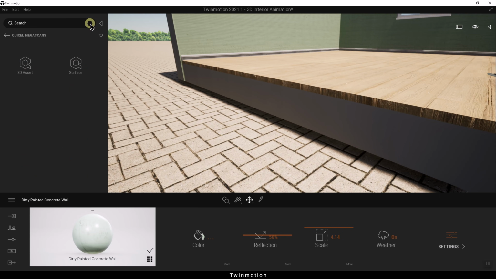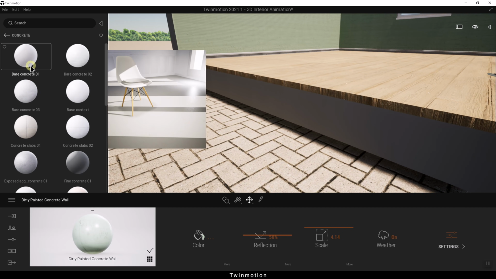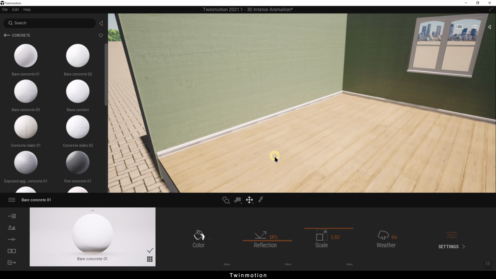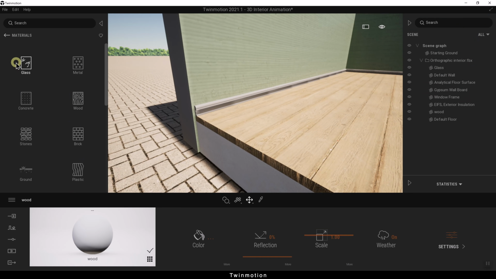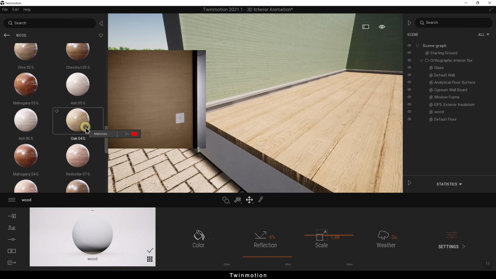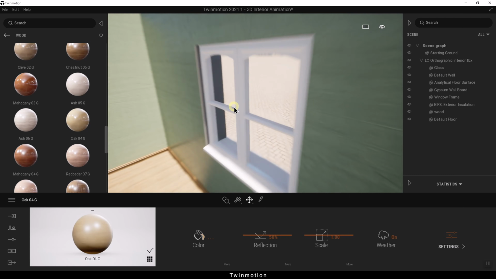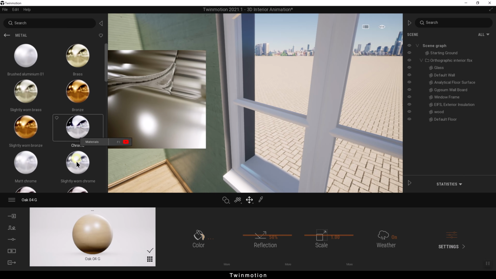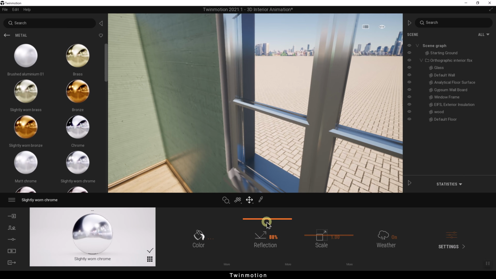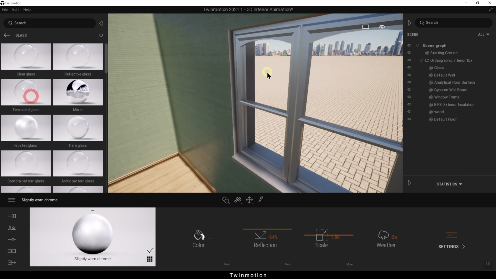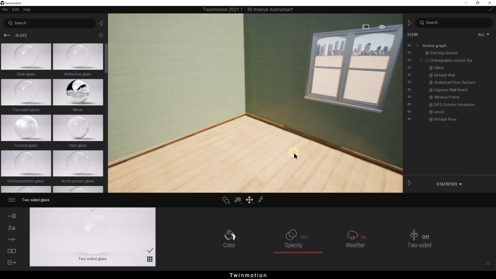From Twinmotion materials, I give concrete material to this part. I do it quickly because the main part is somewhere else. Then I go to material and choose wood. Now I attribute a wood material to this part. We can also give a metal frame to this part. From the metal part we can attribute a scratched metal material to it. And its glass material can be attributed to a two-sided glass.